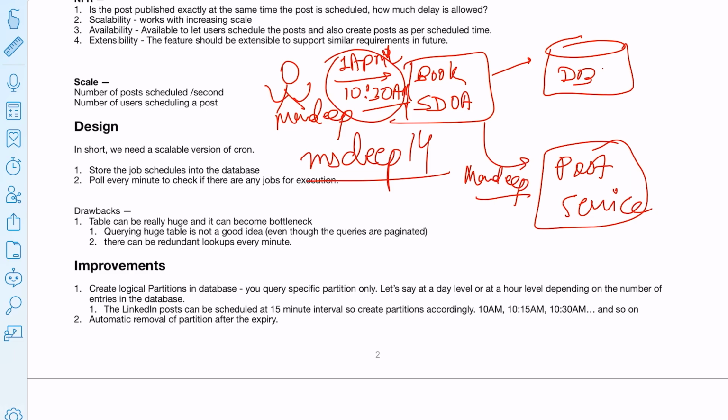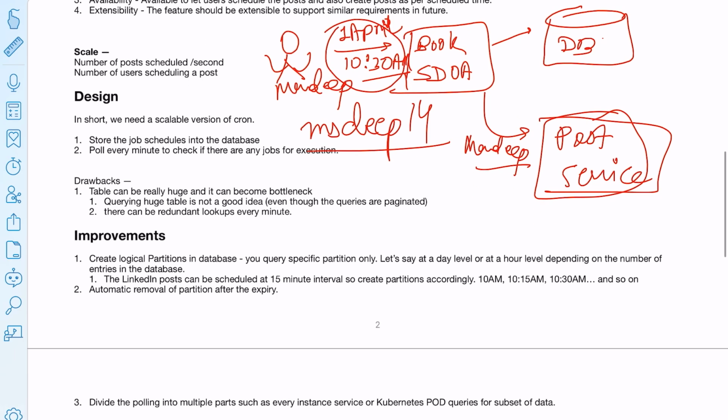So this post should be sent to the post service to make it live at this particular time. So this is our use case. You are storing the job schedule in the database, and you are polling every minute to check if there are any jobs for execution, basically any jobs which have to be sent to the post service.